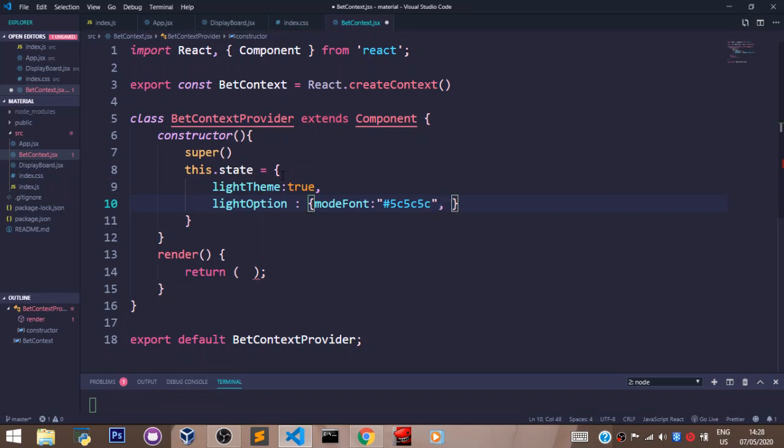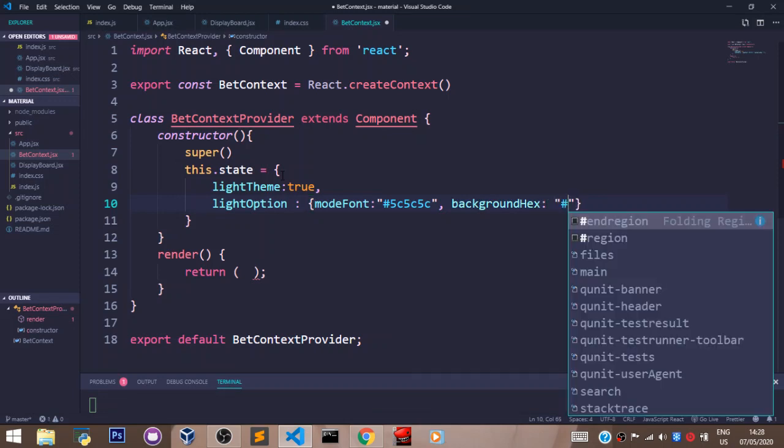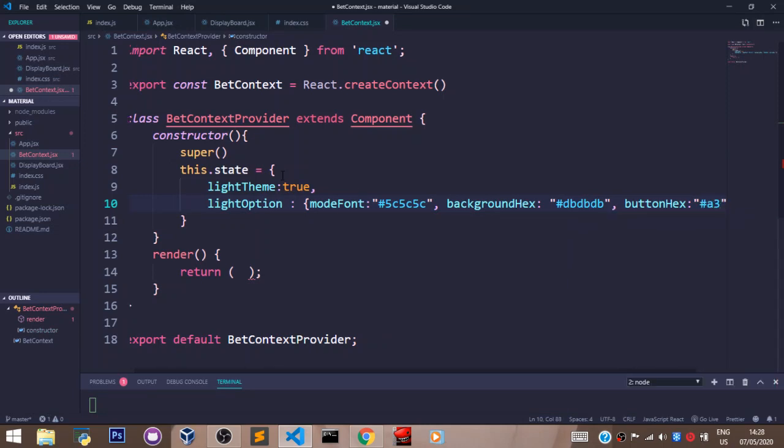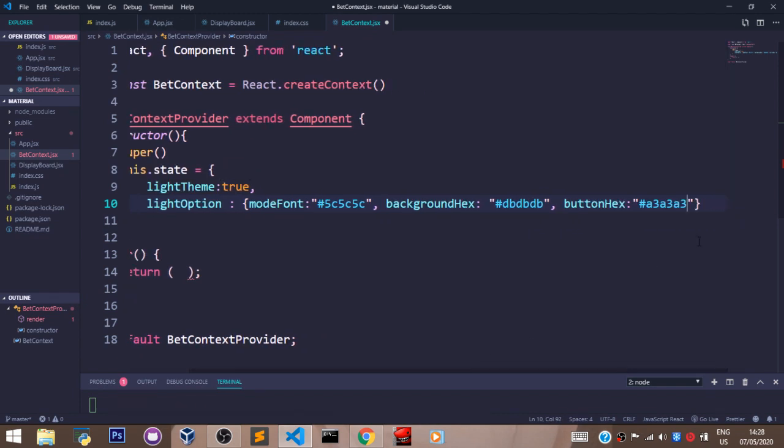And I'll have another value in the object that's going to be for the background. So let's call that background hex, and it's going to take a hex code of db, db, db. And I'm going to pass in another value for the buttons on the app. So the buttons are going to take a hex code of A3, A3, A3. So these are the CSS properties that will be passed into the app when it's in light mode.